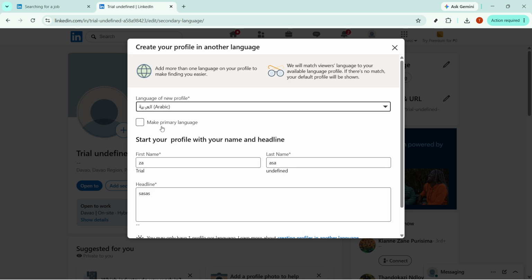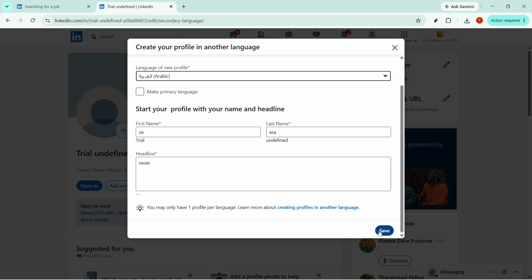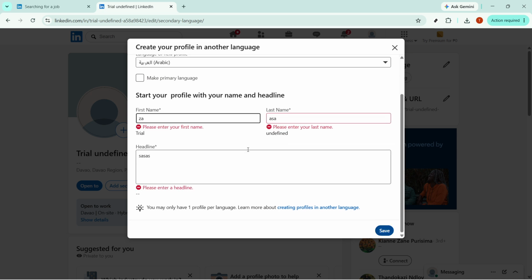When you've selected the language, click Save. This confirms the update and applies the new language to your profile settings. And that's it. Your LinkedIn profile should now reflect the language you added.